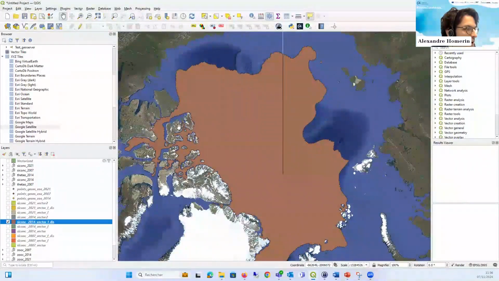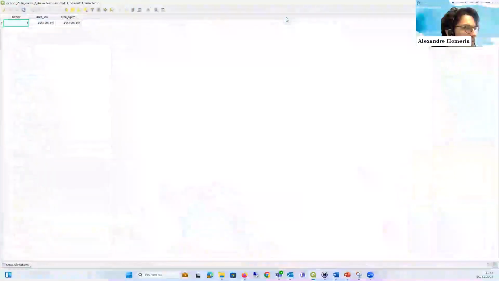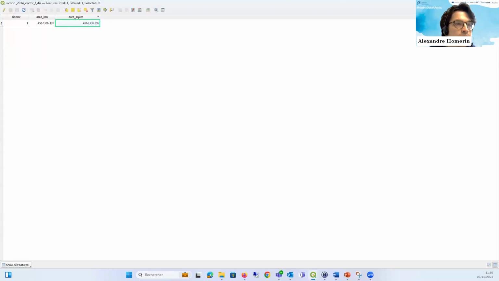And now if I open here the attribute table of this layer, here is what I've just calculated, the area in square kilometers. So I had already done it before and saved the product, so it's already appearing, but this is what I've just done in this lesson.